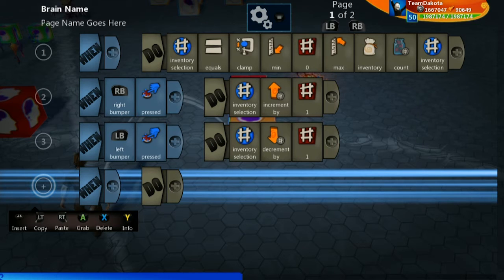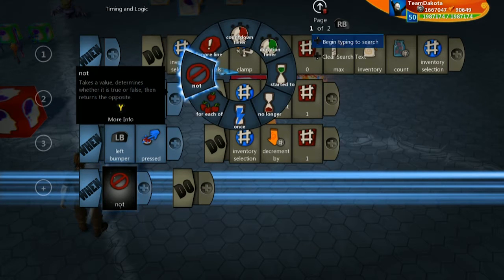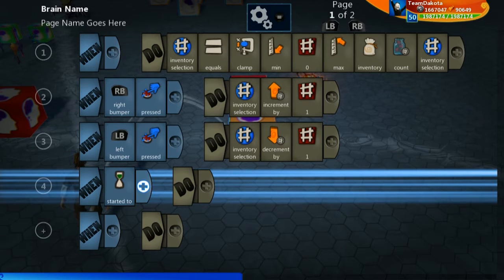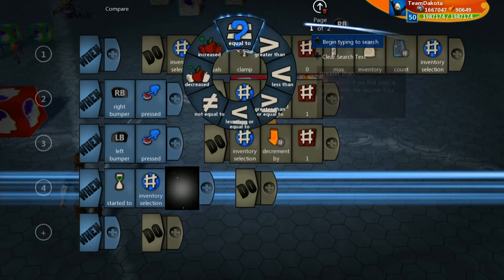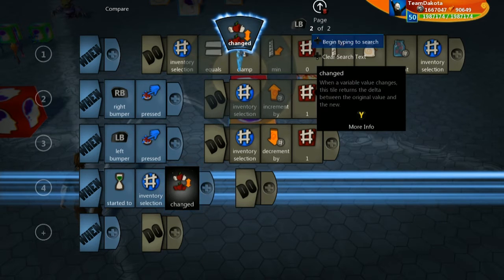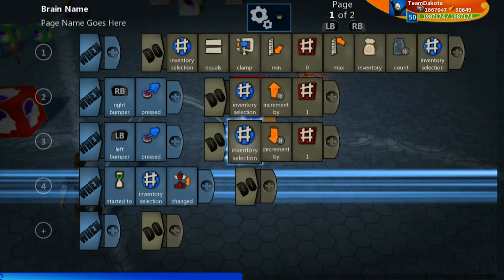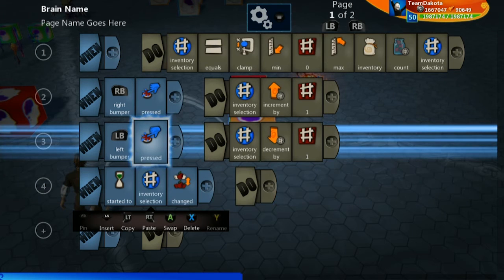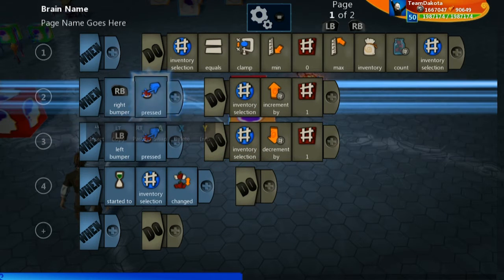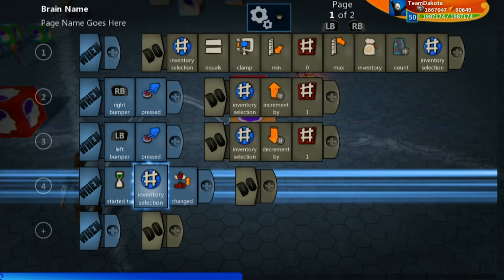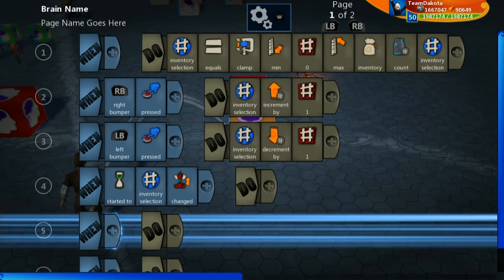Now let's go ahead and actually do the cycling bit of it, where we are looking for all of the items in the inventory. So we're going to start with a started-to tile. So when started to inventory selection, then we go to compare, and you're going to see on the second page this change thing. So this is looking for when the number inventory selection has changed, which is great because whenever this is changed up or down, it probably means we want to display something new.